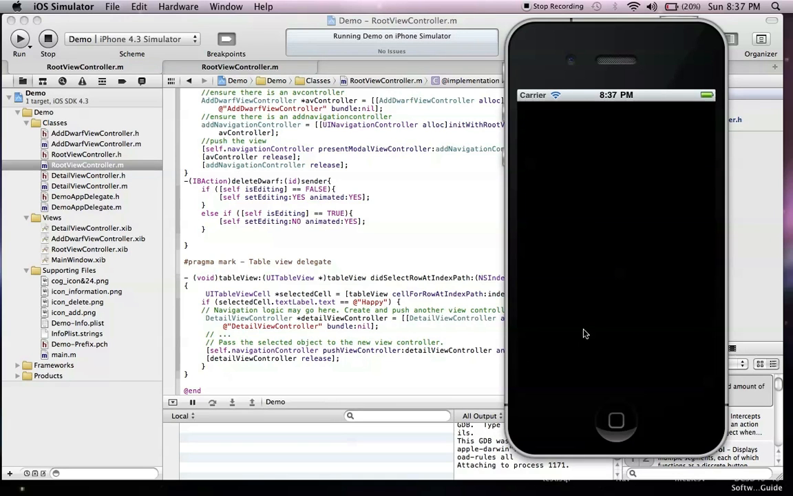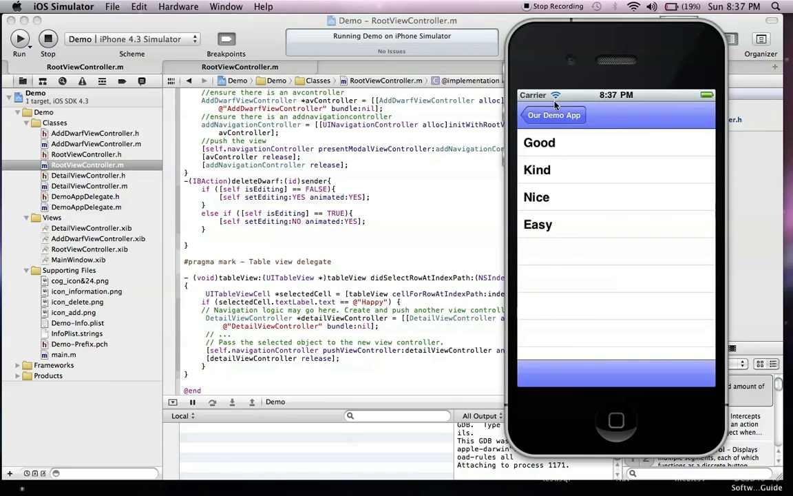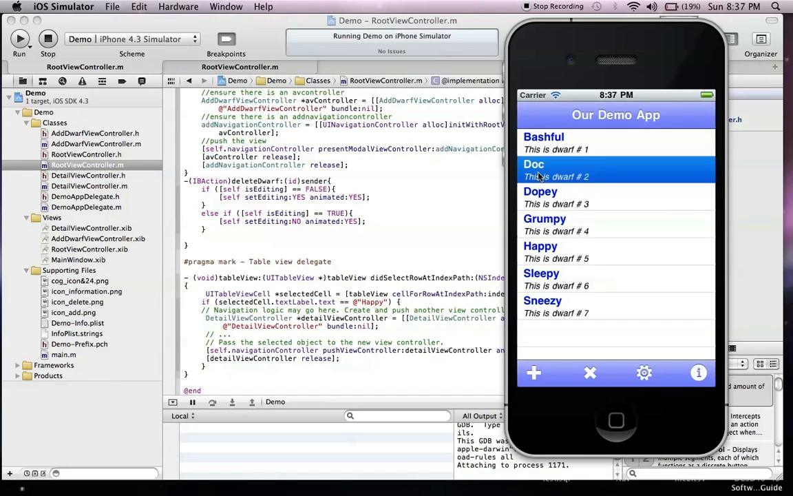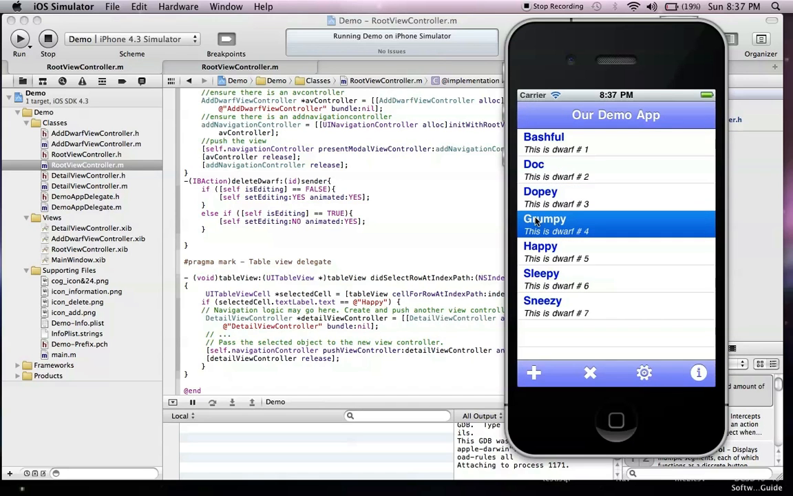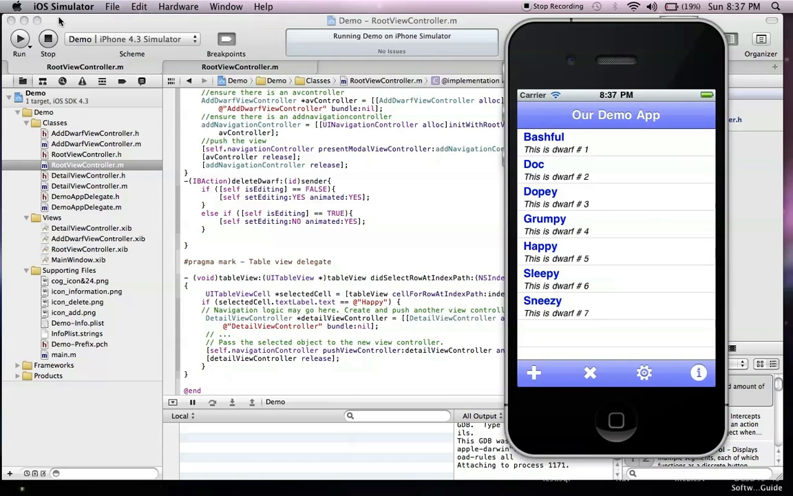We should get Happy selected and nobody else. So if I hit Doc, nothing happens. If I hit Grumpy, nothing happens. If I hit Happy, we go back. Yeah, see, Happy will allow us to do that. Now, you ask something here: wait a minute, why is it still selecting those? And that's a good question.